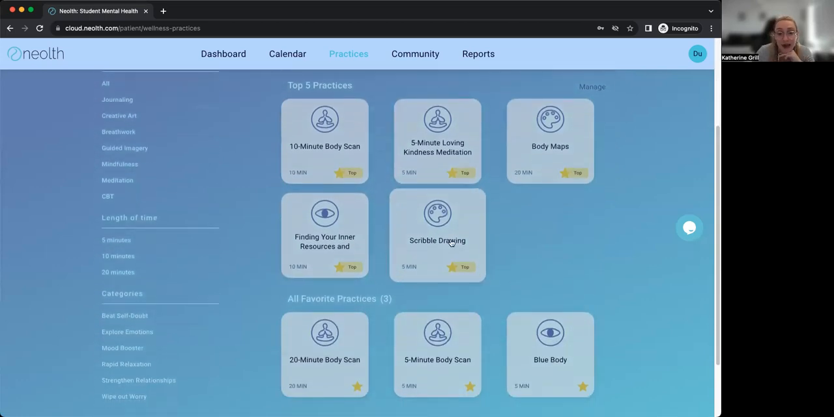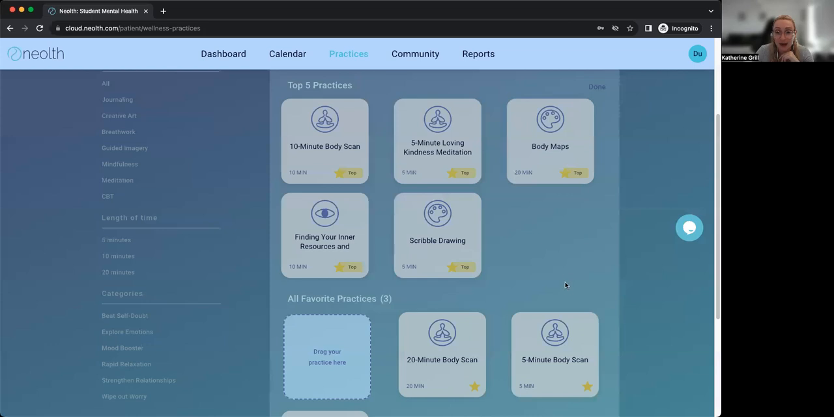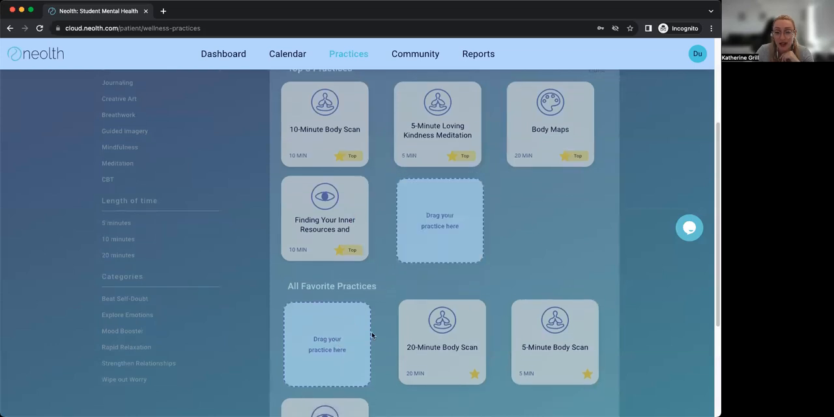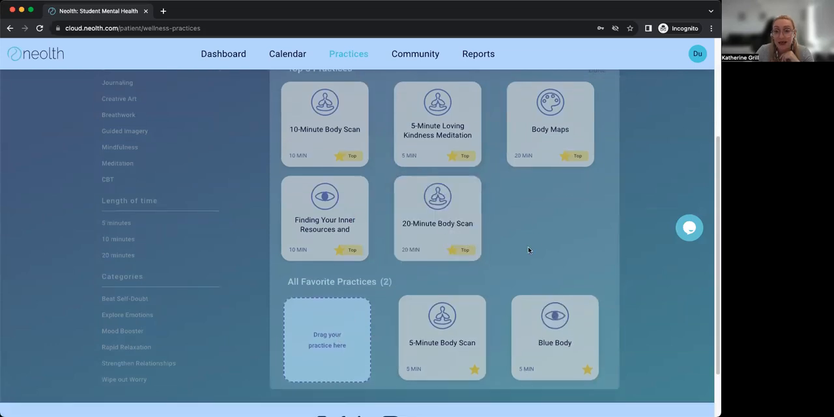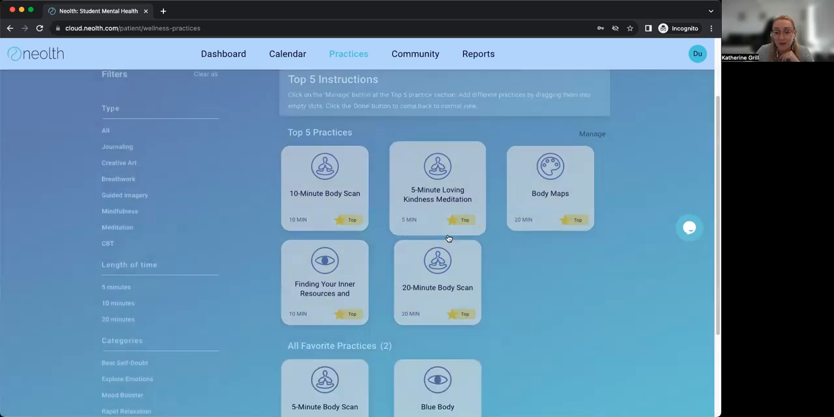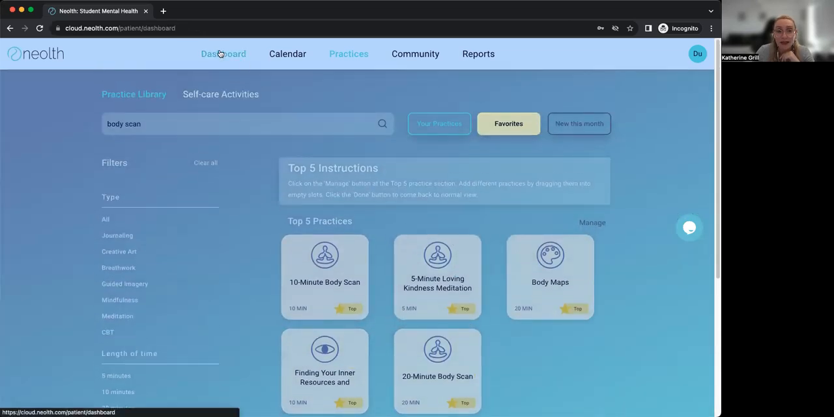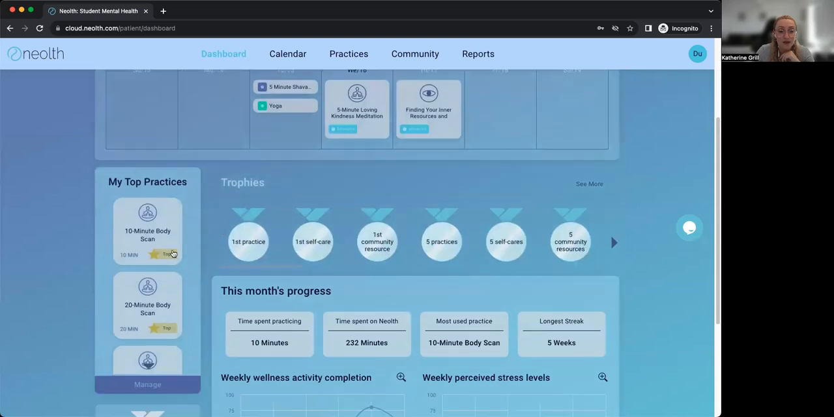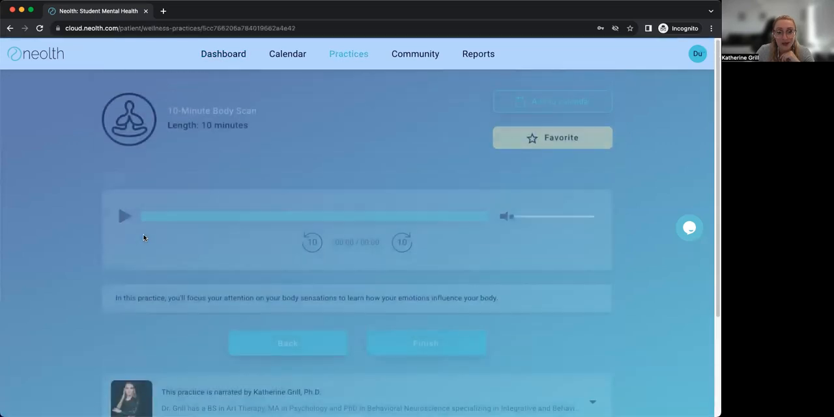You can even add activities to your top 5. These will show up on your dashboard. So just hit manage. You can drag and drop different practices into your top 5. And these will then have quick links that you can access right from your dashboard. Click into the activity, and there you go.